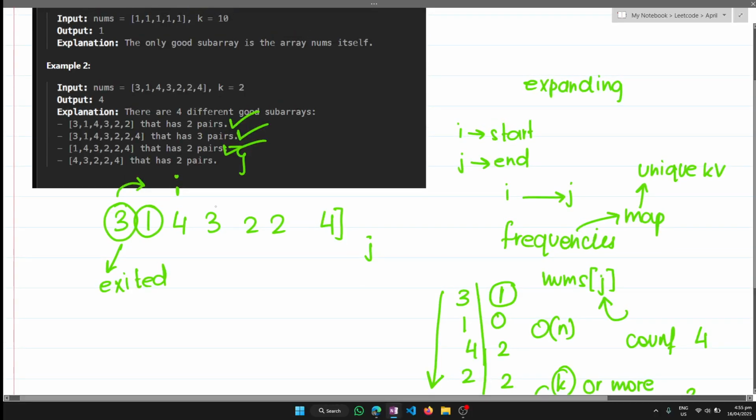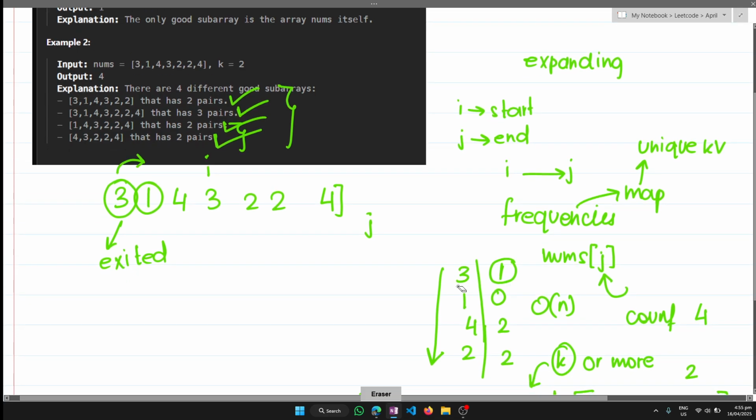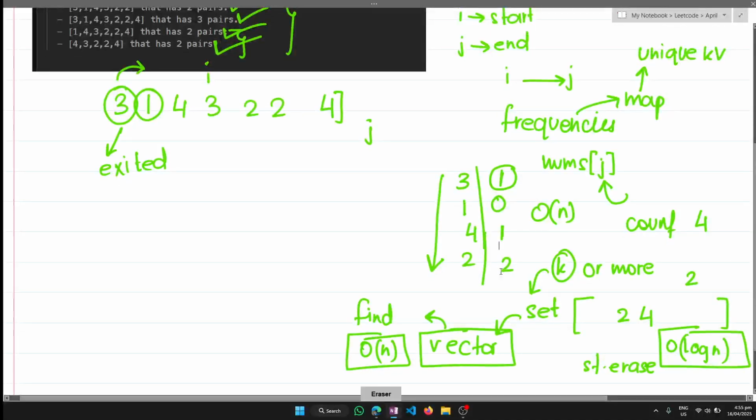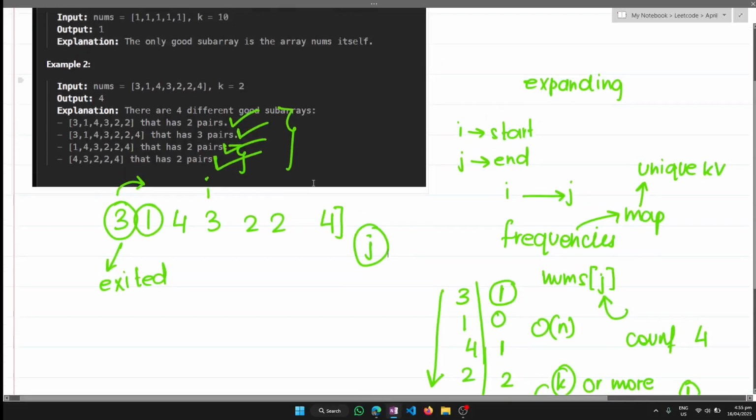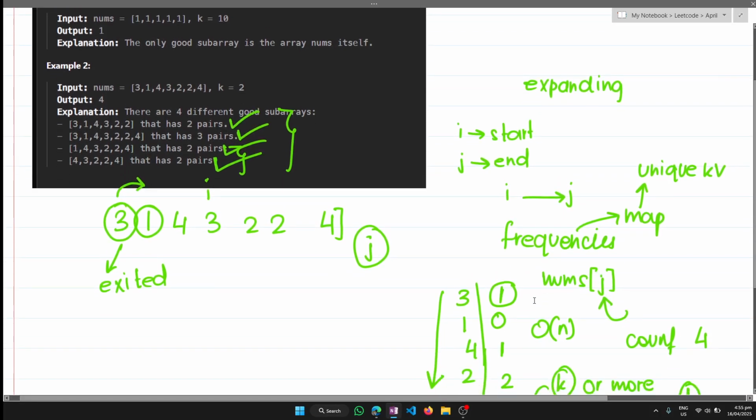So that means, since my set still has a size equal to or more than k, this constitutes a good subarray, right? My count is going to become 4, and then when I increment my i, and when I decrement the frequency of 4 from my map, I will have to erase it from my set. My set dot size has become 1. My j is already out of bounds. So at this point, I need to stop my process because I do not have any more good subarrays. Make sense?